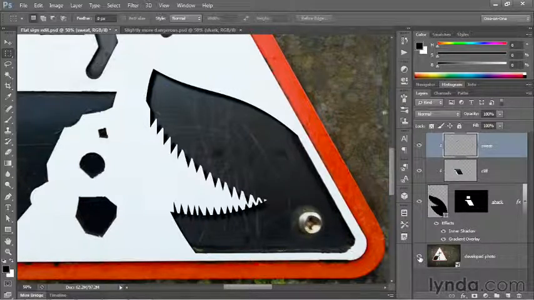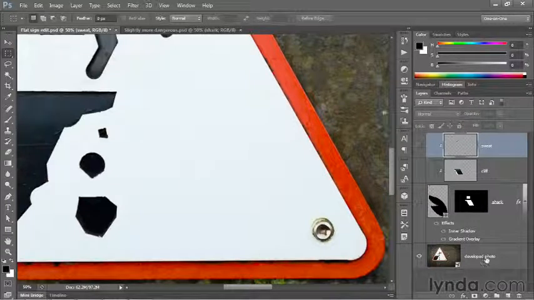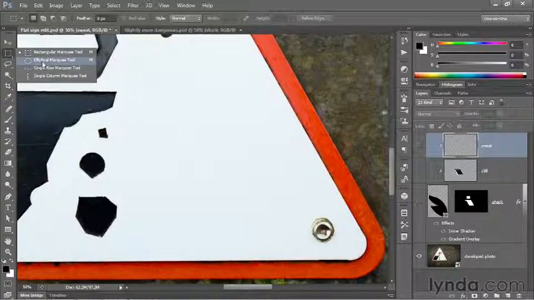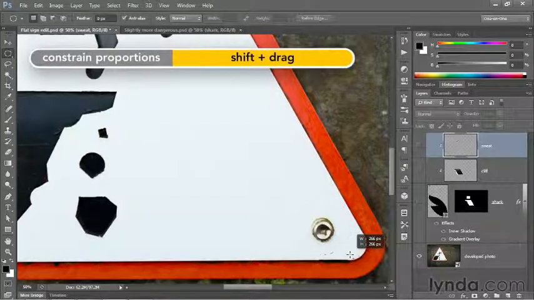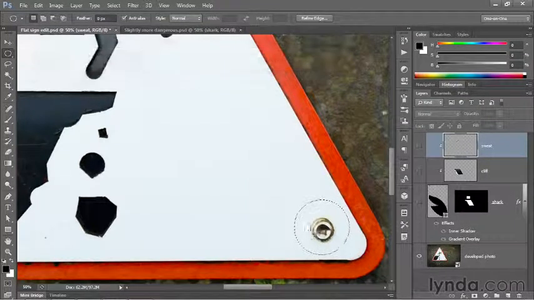I'm going to Alt-click or Option-click on the eye in front of Develop Photo so that I can see the original photograph. And then I'll switch from the rectangular marquee tool to the elliptical marquee, and I'll go ahead and draw an ellipse around this screw. And I'm pressing the Shift key as I do to constrain it to a circle, but you don't have to do that. You just need a lot of room around that screw so that we can apply a layer mask.